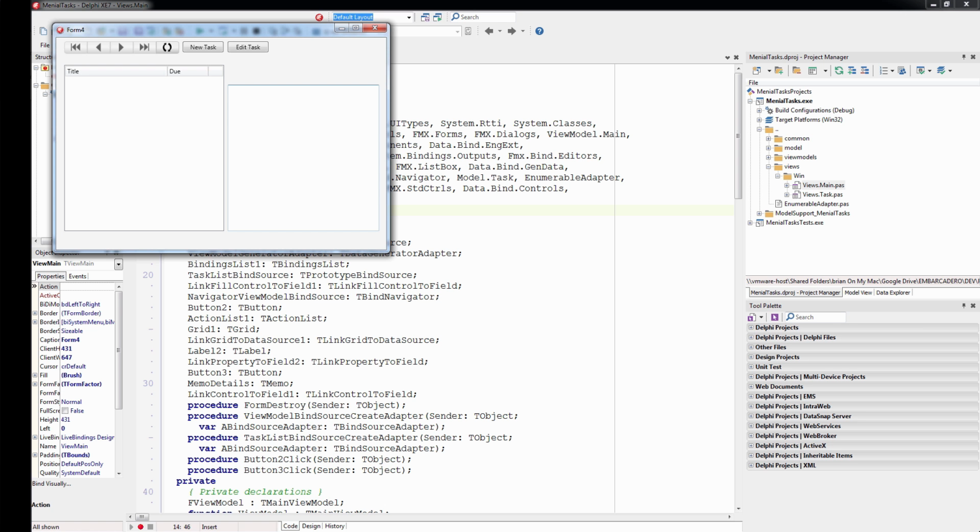This demo is a bare minimum of features to demonstrate the implementation of MVVM. It's a simple task management application, and there is a list of tasks on the left side of the application and a view to bring up the details of that task on the right side. We also have a series of buttons to navigate through the task list, and a couple of buttons to create tasks and to edit existing tasks.